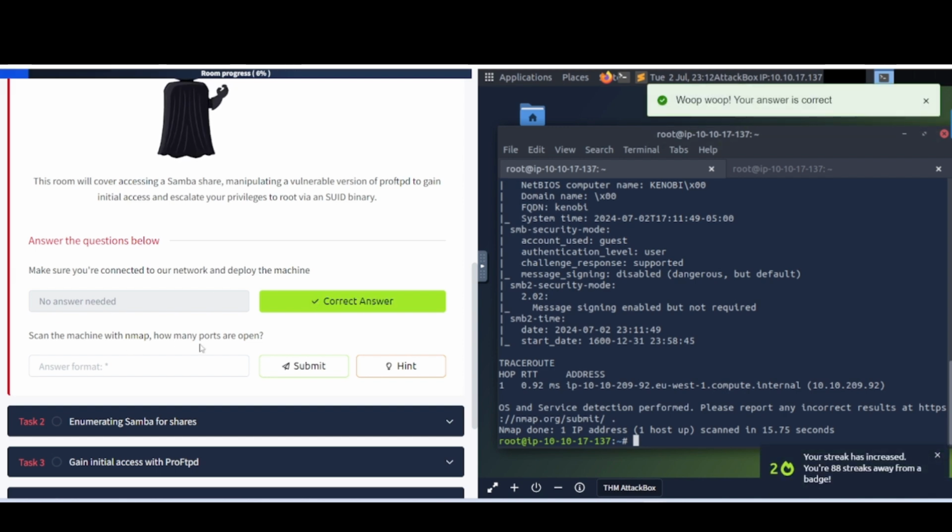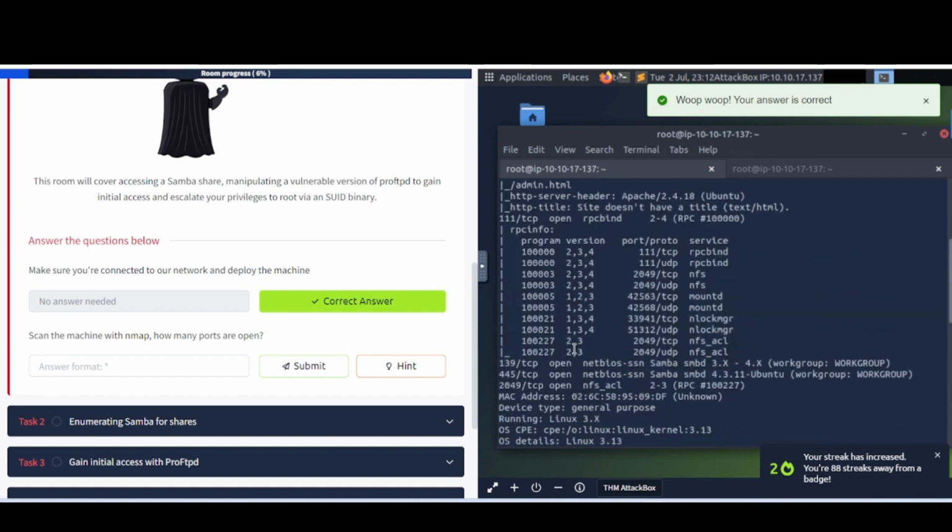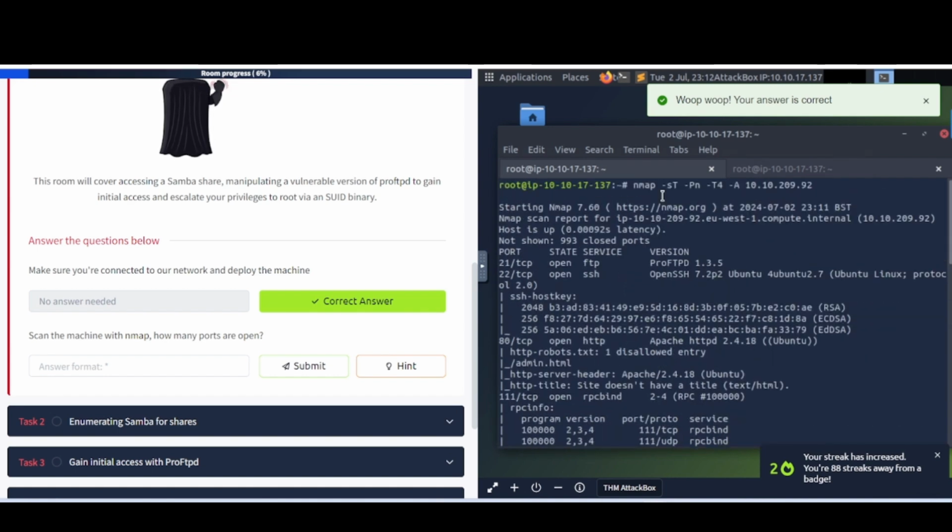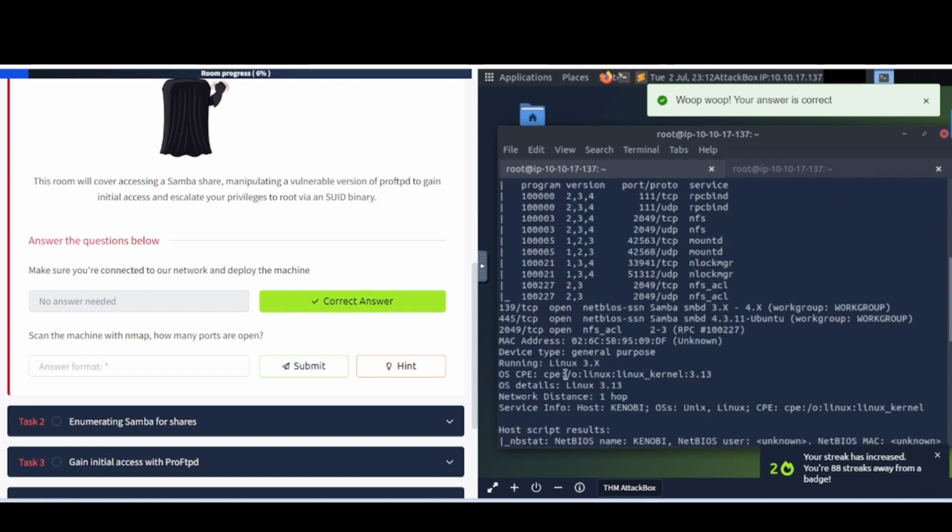Scan the machine with Nmap, how many ports are open? So let's go ahead and check my Nmap here. And this is what my Nmap flags look like. All right, and let's go ahead and check how many ports are open. We got, let's see here, port 21. So that's one. You got 2, 3, 4, 5, 6, and 7 ports are open. So let's go ahead and do that.